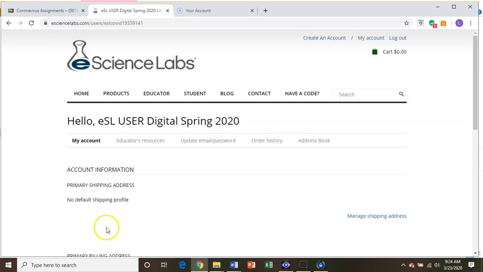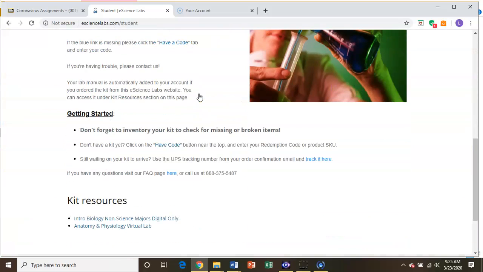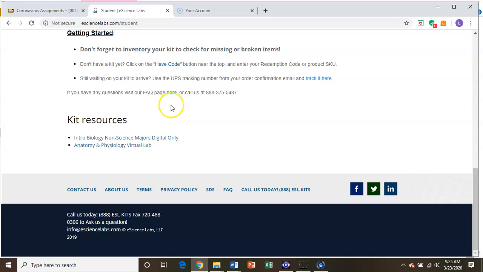Then what you're going to do is go up to the tab at the top that says Student. Click on that. We're going to scroll all the way to the bottom of this page. And you're going to go to this link right here. So Intro Biology, Non-Science Majors, Digital Only. You're going to click on that.